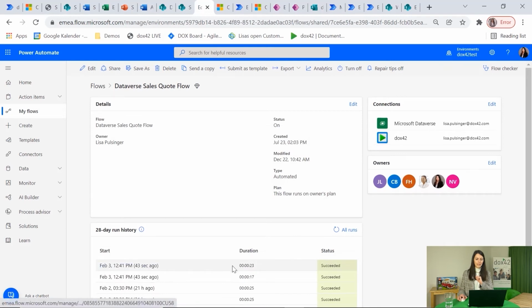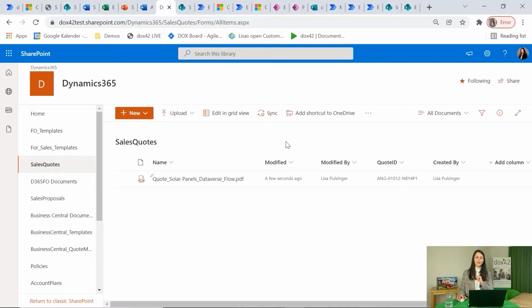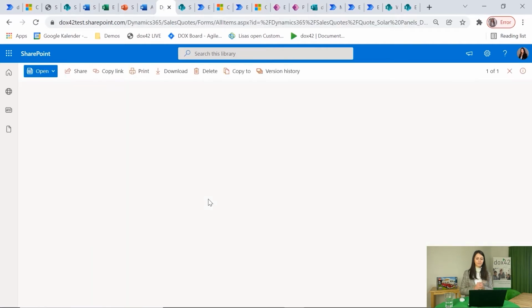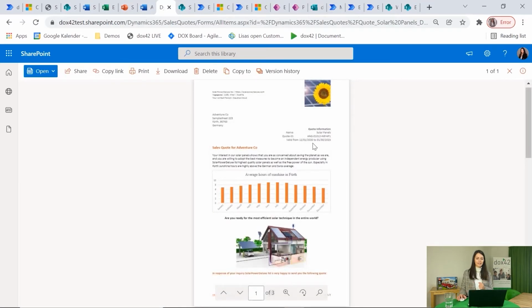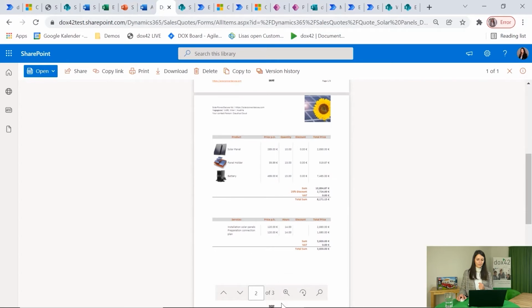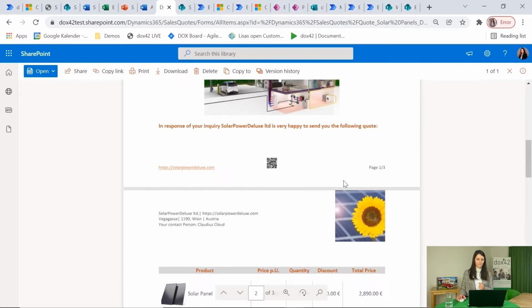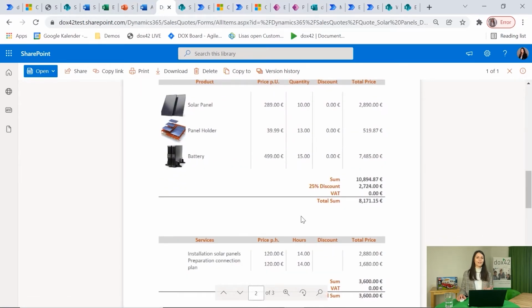And we can see that it actually happened and succeeded. I can see that a few seconds ago, a document was generated with Dynamics metadata modified by me. And that's my quote document. Here it is with the 25% discount added now. Cool. So that was our first scenario.